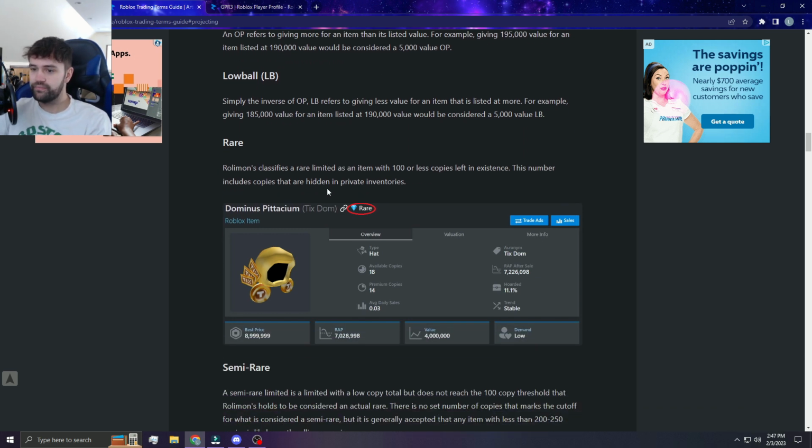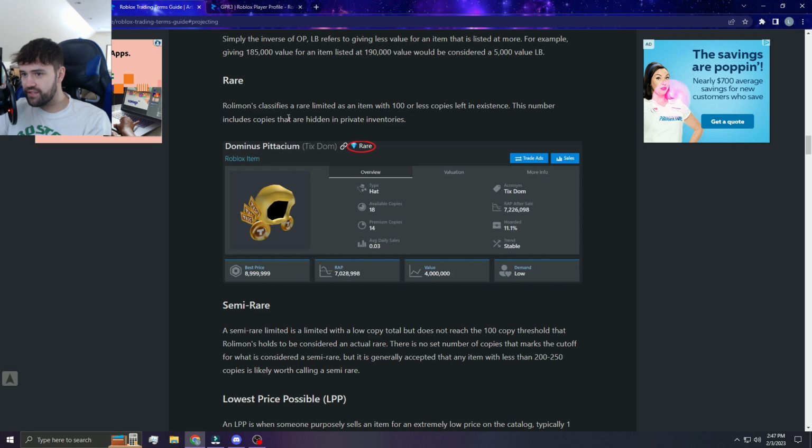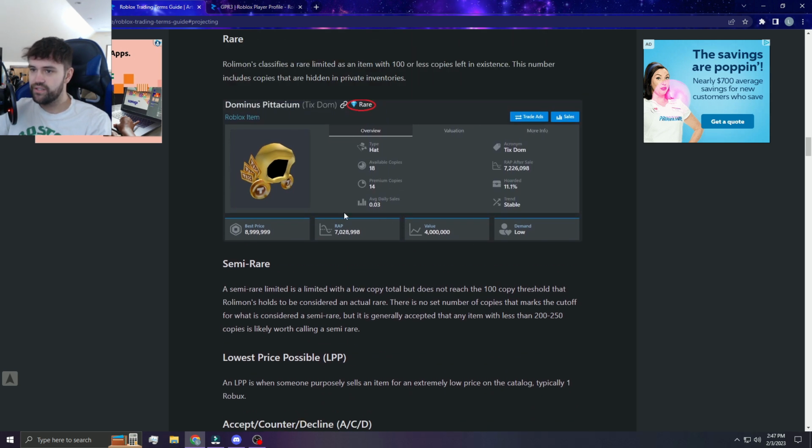Rares. Rolimons classifies a rare limited as an item with 100 or less copies left in existence. This number includes copies that are hidden in private inventories as well. So there you see the Dominus Potassium. The Tick Stom has 14 premium, 18 available, so it would be considered a rare.